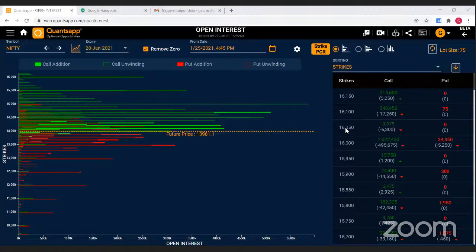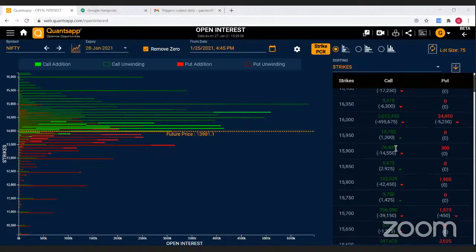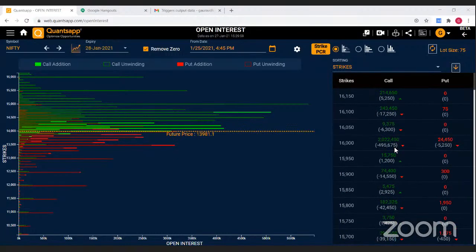So this is what. Then you have the table view. टेबल व्यू में आप देख सकते हैं कि किस स्ट्राइक में कितना कॉल है, कितना पुट है, बड़ा है या कम हुआ है. So for the increase in call, you can see the increase in OI in the green. Decline in the OI, you can see in the red. So this is how you can do.